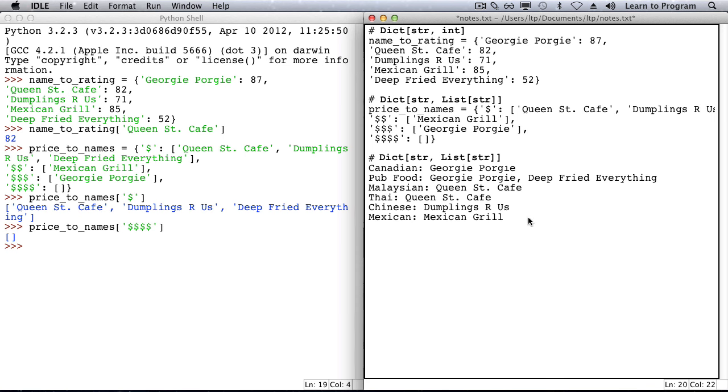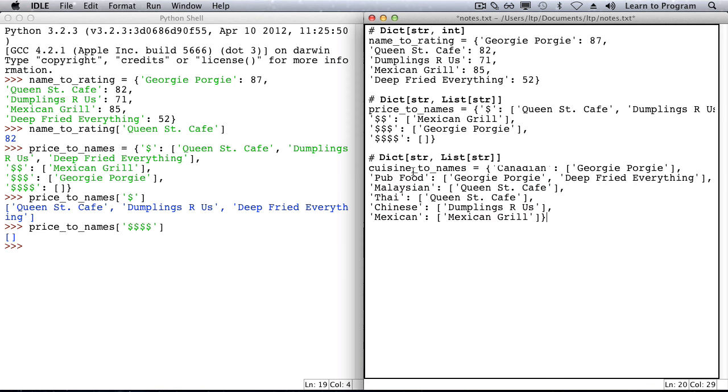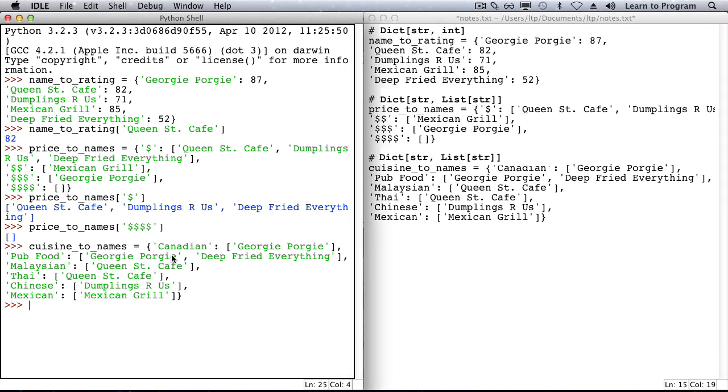I also formatted this data using Python syntax, so I'll paste it here now. And I've created this variable, cuisine to names, that refers to the dictionary. If we've got a craving for Chinese food, we can use this dictionary to look up all the restaurants that serve that cuisine. Maybe we feel like Mexican. We can do the same.